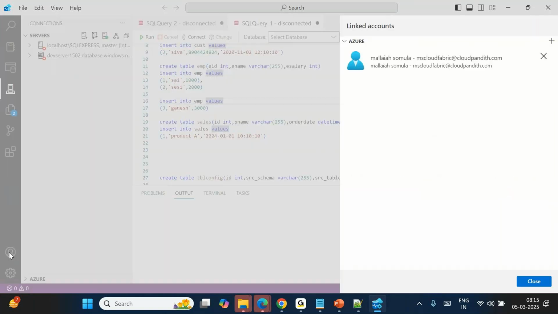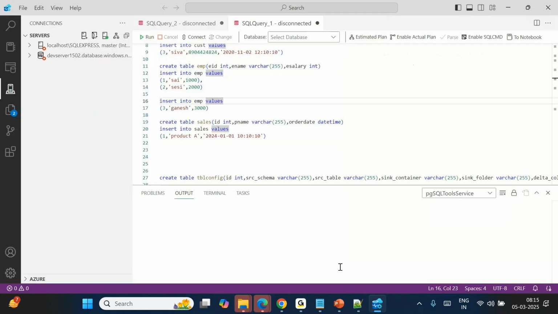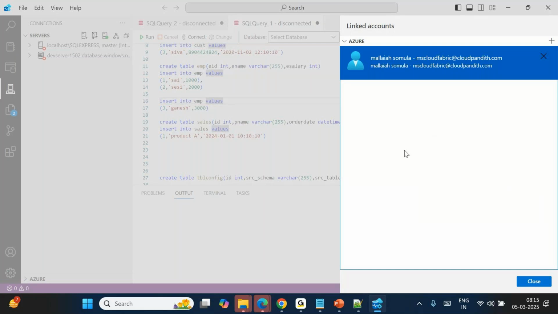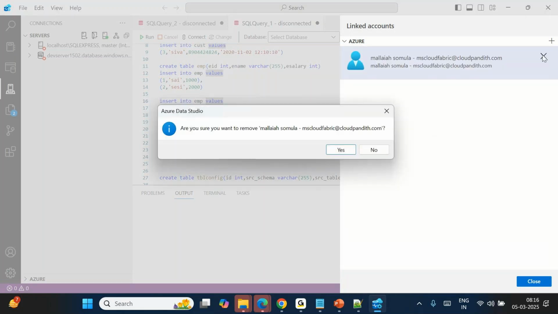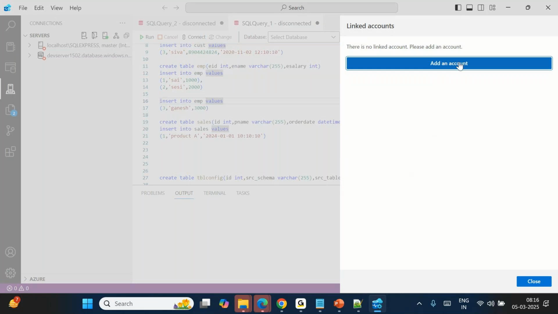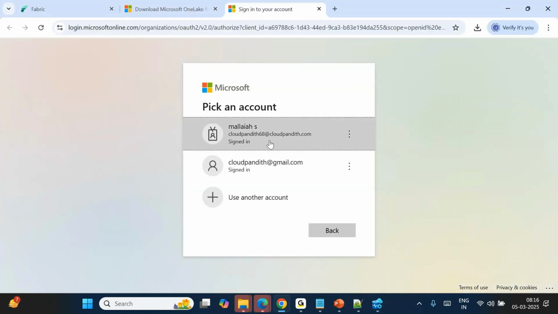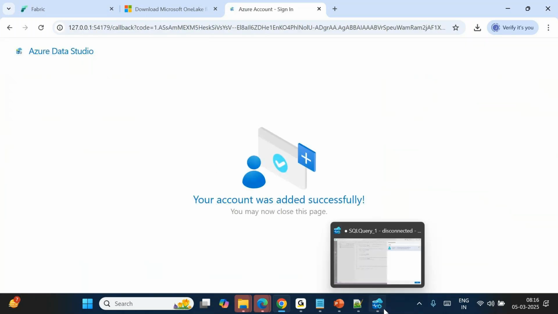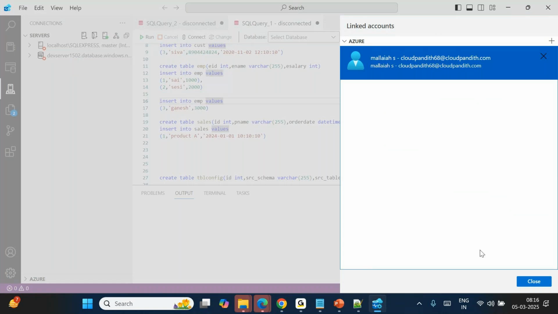If you go to Accounts, down to Azure Data Studio, are you seeing accounts? This is currently connected with the MS Cloud Fabric account, my previous Fabric account. I'm just deleting this account. Now I'll add a new account, because once we add the account, it will be easy for you. Click on this account. Now you see, for Azure Data Studio, I added this account. That is step one.